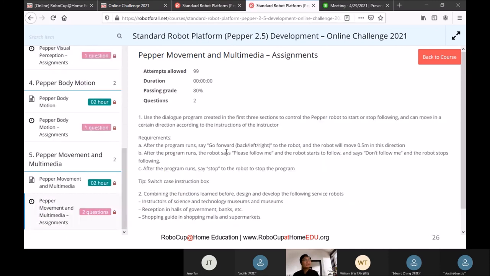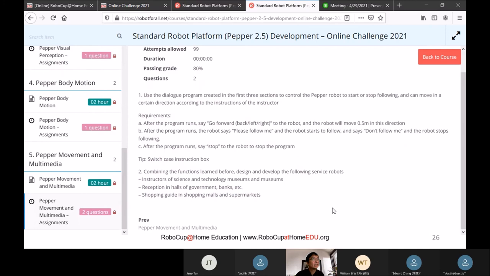Right, so the first assignment is to use the dialogue program that you created in your speech interaction class to control the Pepper robot to start and stop following. So you combine the speech and the following example. Basically it's just the logic that you need to add from the speech program and the people tracking program. You just need to merge these two programs together with the condition that when I say follow, then you follow, or when you say stop follow, then you stop following.